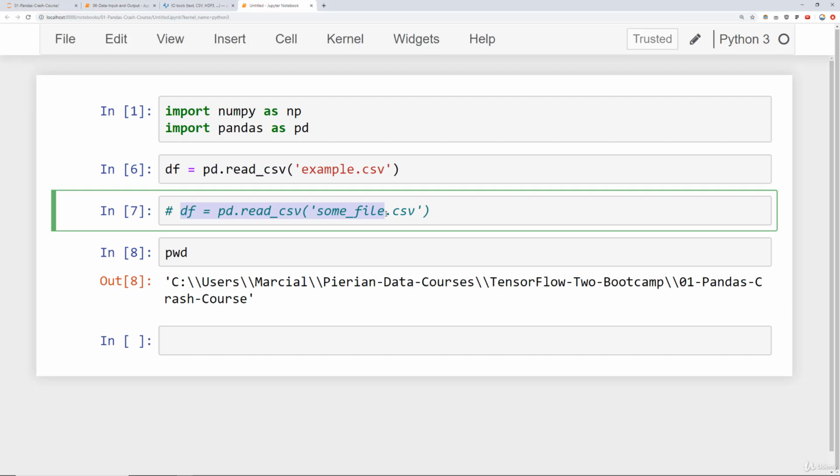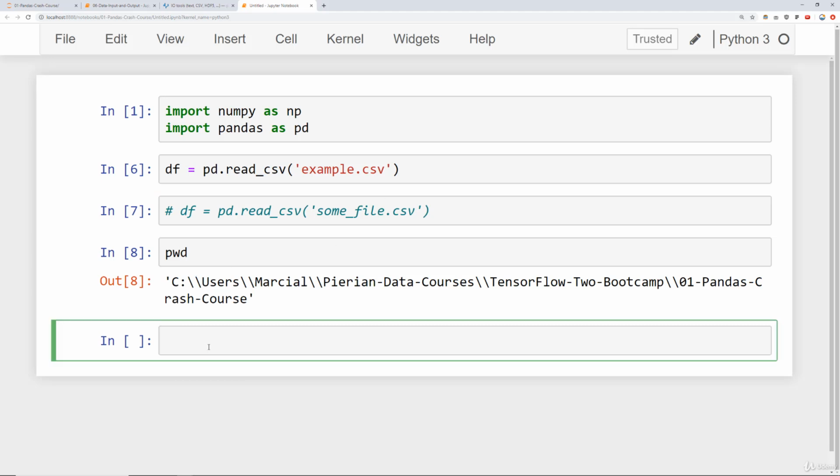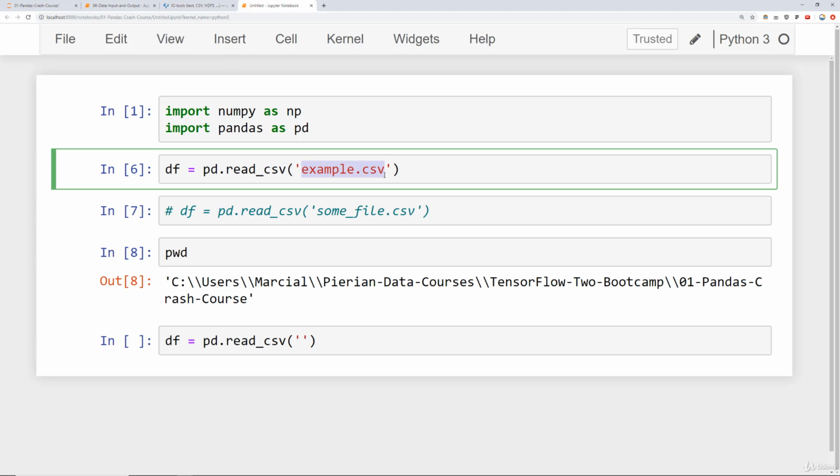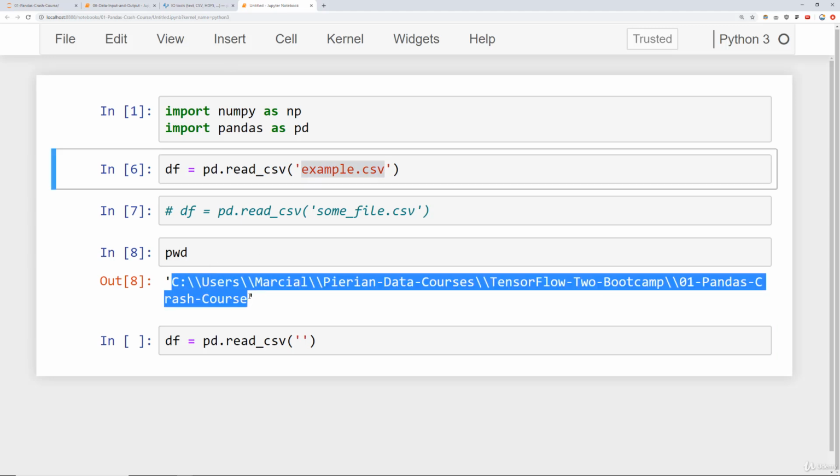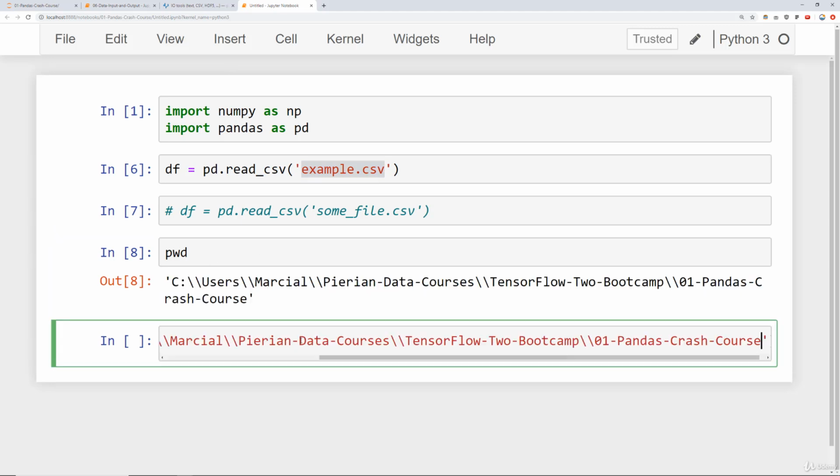The other option, which is probably the recommended one, is to actually pass in the full file path of the file that's located somewhere else on your computer. So that would look like this. I would say pd.read_csv, and then for example purposes, let's imagine I want the full file path of example.csv. I would essentially copy and paste its file path from here, and then add one more, and then say example.csv.